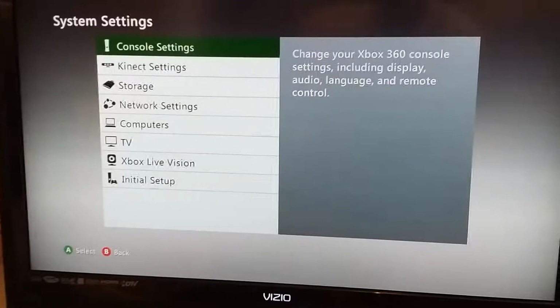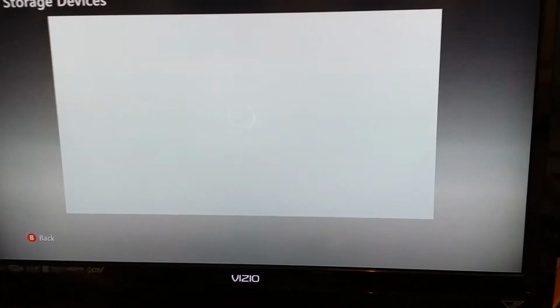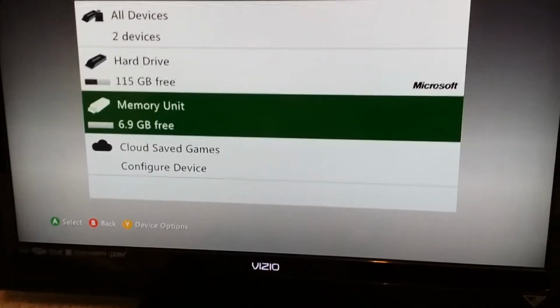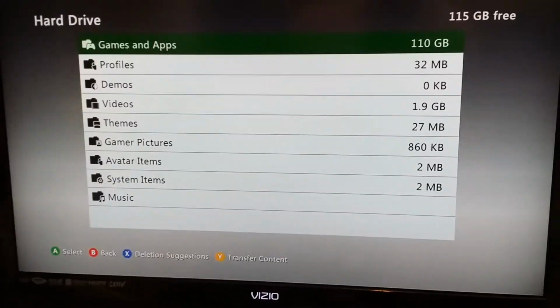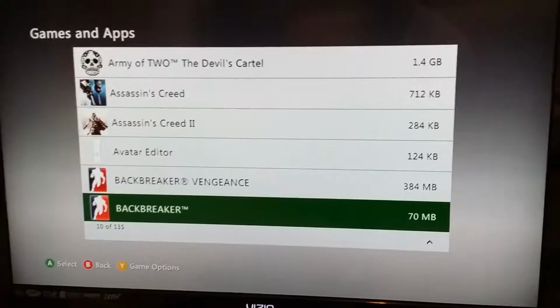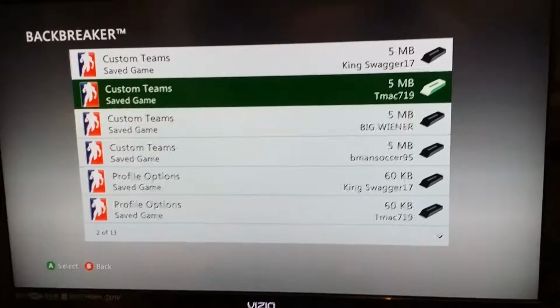So without further ado, what you want to do is go to System Settings and down to Storage. You'll already have your USB stick and your Xbox. And we gotta wait for the storage device to load. And when you do that, you want to go to Hard Drive, Games and Apps, and scroll down to Backbreaker and pick your custom team save file.